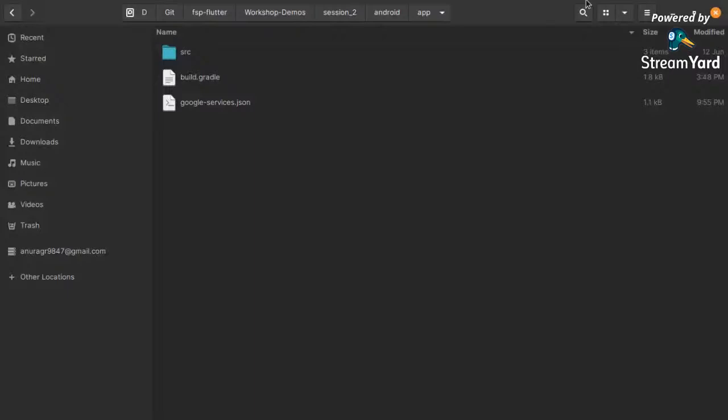Let me show you again. In the node folder we have an app folder. Inside you paste this google-services.json file. After that, it has a couple more steps we need to do.